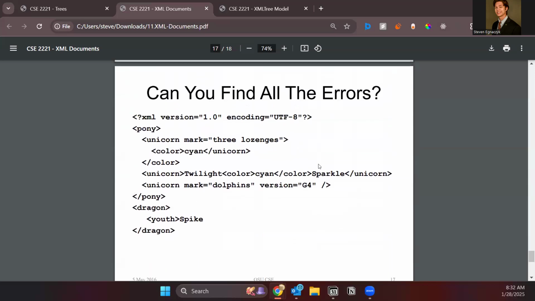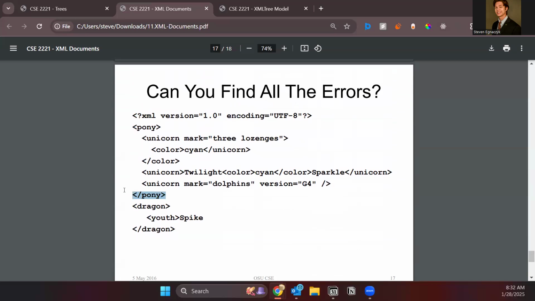Dragon would go above this closing pony tag. That way everything's contained within the XML tree. Otherwise, you have this pony XML tree and then you have this dragon XML tree, and it's not a singular XML document. It's two separate ones. So you would need this line right here again, and it would also probably need to be in a separate file.